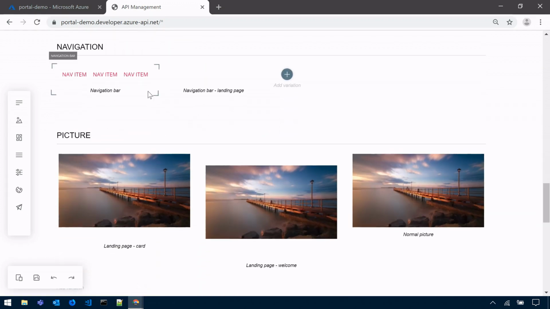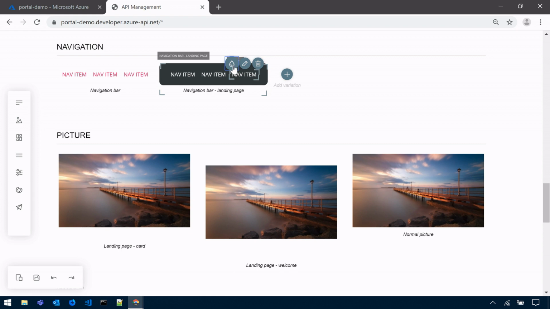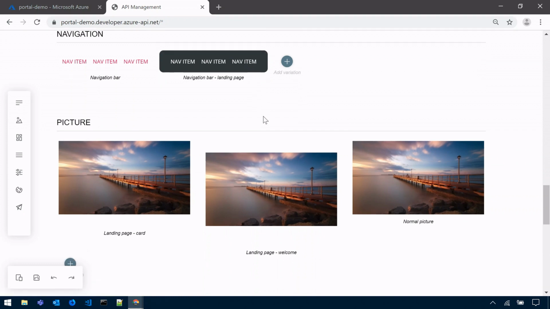Finally, I can also look if my navigation menus look correct. This is the navigation menu that is being used on most of the pages of my developer portal. And this is the navigation bar that is being used on the landing page. Because the navigation items are in white, I cannot really see them. To make it legible, I just can change the color of the background of the element here on this page. And now I can fully see how it looks like.